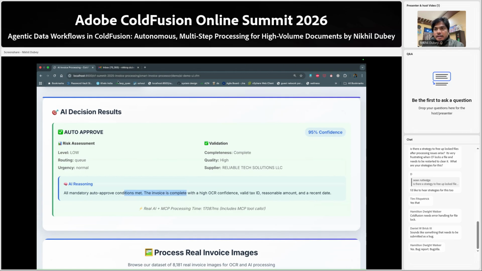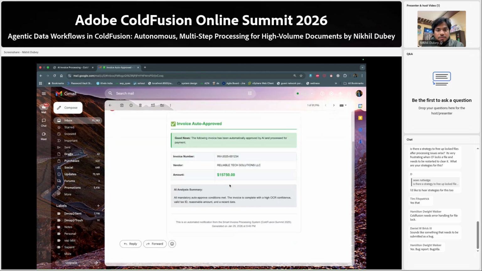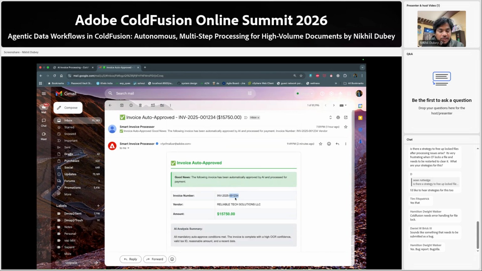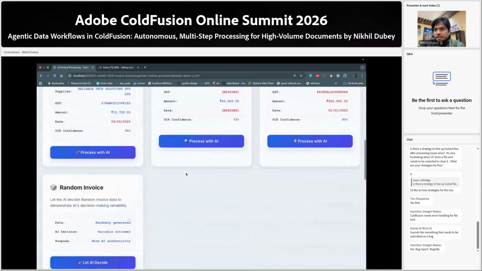And if I show you the email, you see here 9:49 p.m. So this is the email I got 2 minutes back about the invoice processing. This is the same invoice number 001234, and it has been approved. I had registered my personal email ID as a customer, and that's why I have got this response in the email. So this is how it is working for this particular workflow wherein all the fields were there.